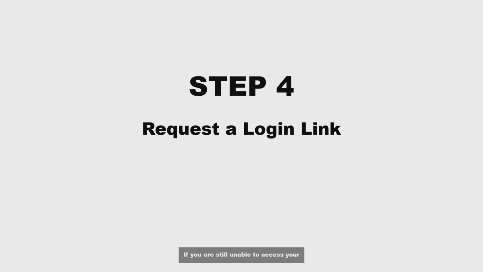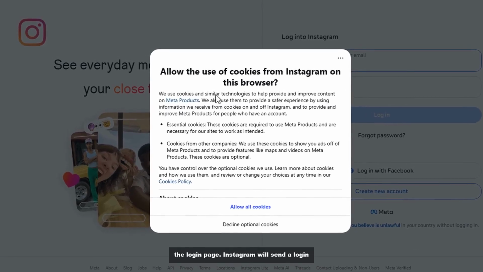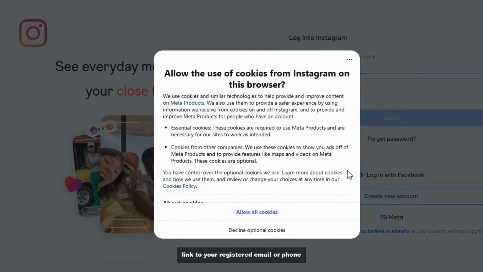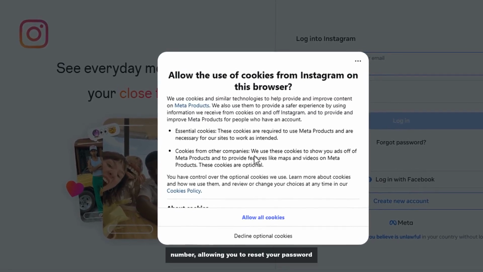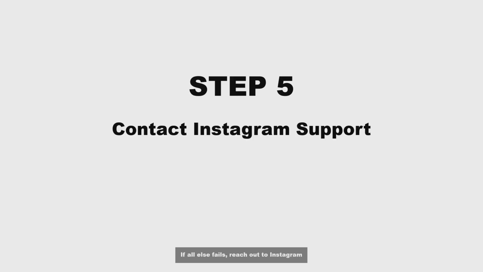Step 4. Request a login link. If you are still unable to access your account, use the Need More Help option on the login page. Instagram will send a login link to your registered email or phone number, allowing you to reset your password and regain access. Step 5. Contact Instagram support.